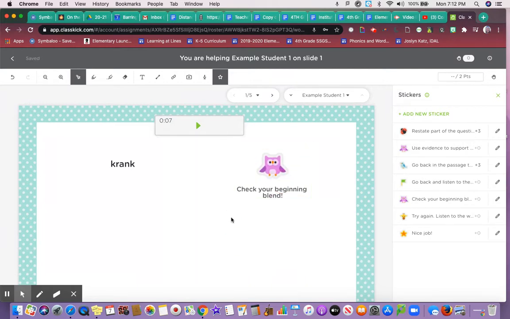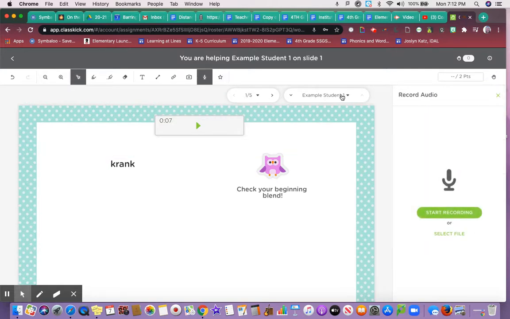And if many students have the same error, instead of you typing the same phrase over and over, now you have one sticker that could achieve that. But again, if you wanted to add that audio support as well, you can. So the grading just goes through in that process.